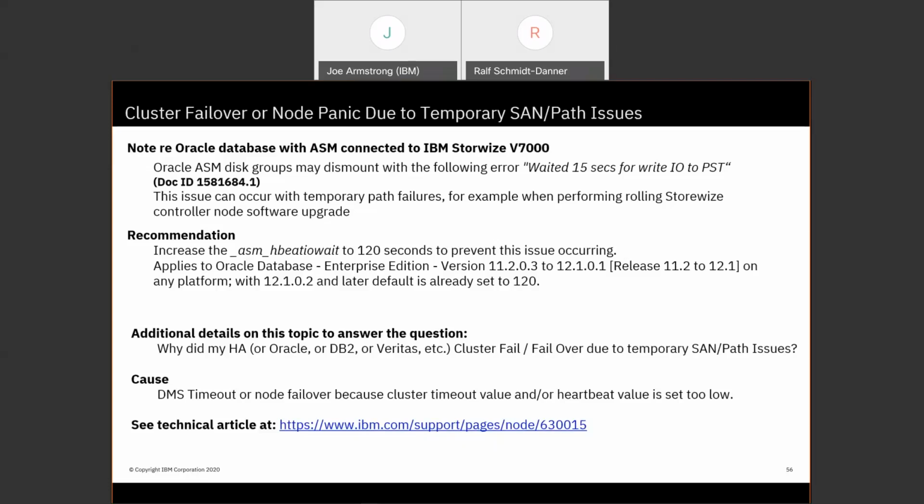Now a little bit of a different topic. This is mostly in the context of ORC-REC. So if you have the StoreWise V7000, I'm not going into too much detail because you can read this yourself. I want to especially highlight the article at the bottom, where there is additional information.